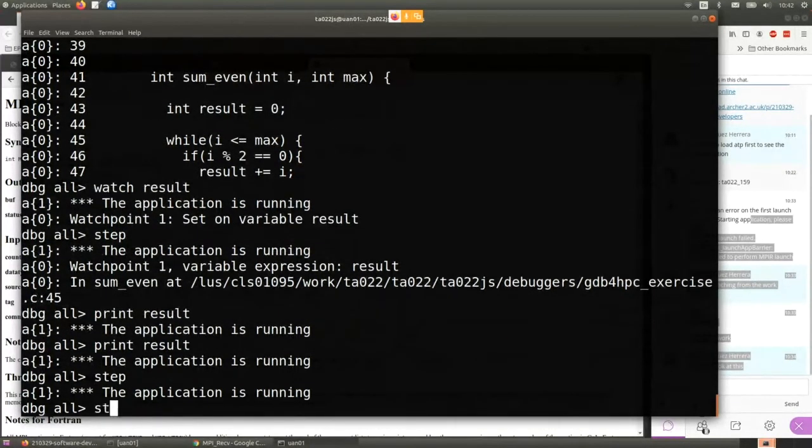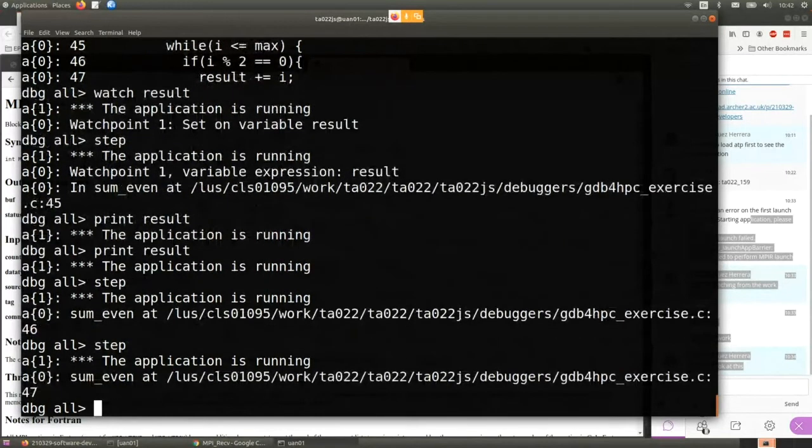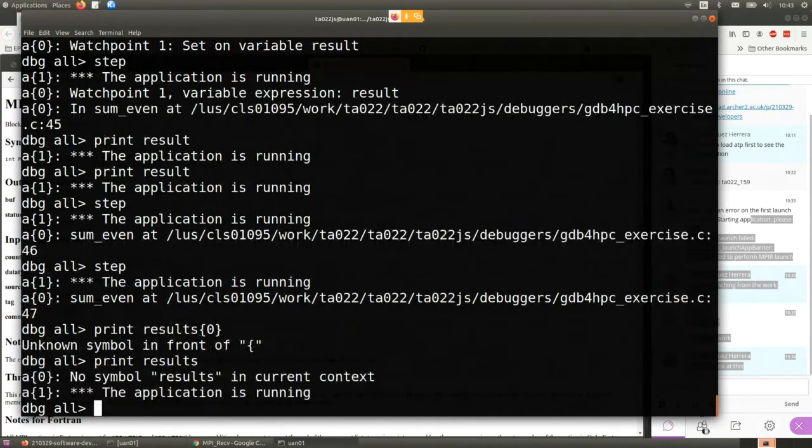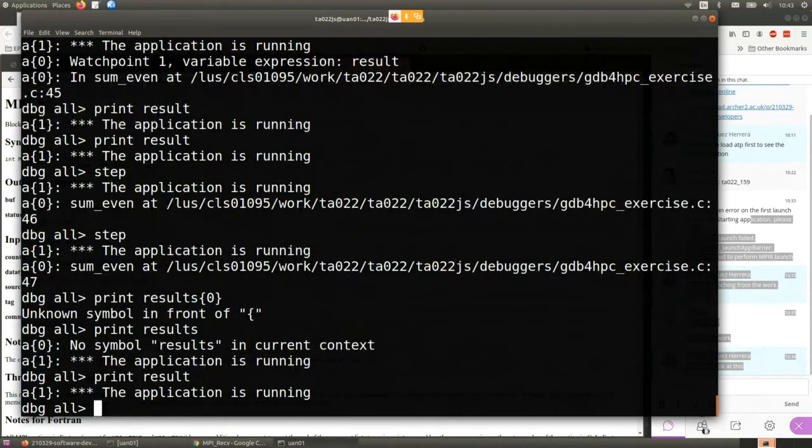Seems I'm happy to, and if I step, there seems to be something weird happening. So it's gone to 26, 27, print result. Maybe I need to specify processor 0. Nope. No symbol result, and it's telling you for processor 1, oh, that's because I'm doing results rather than result. Processor 1 is not printing anything.